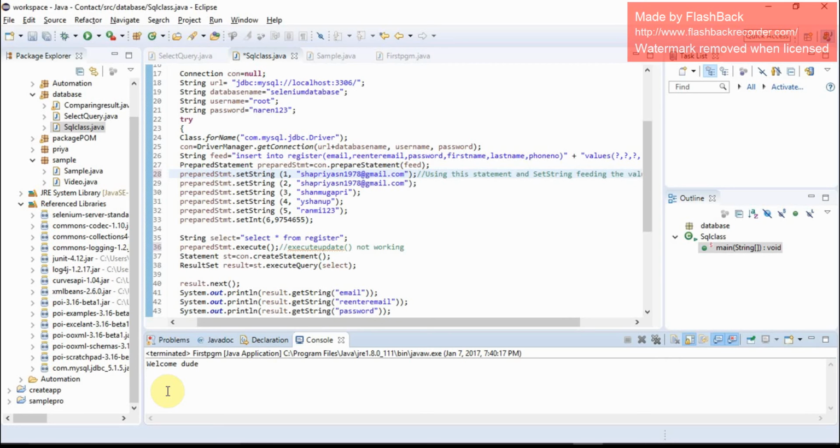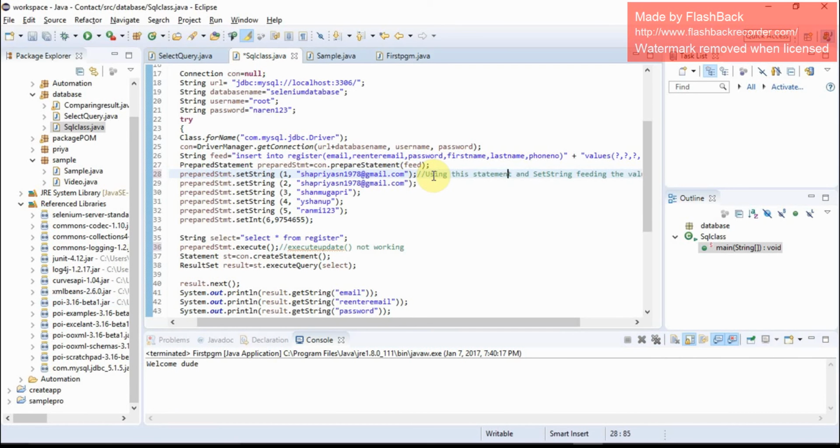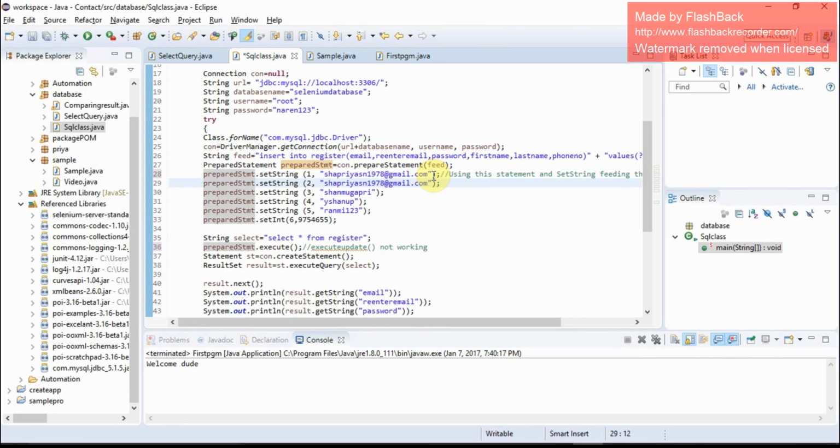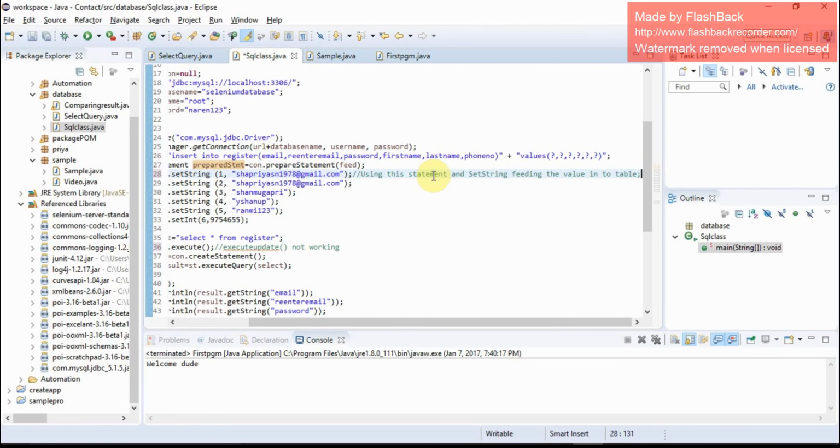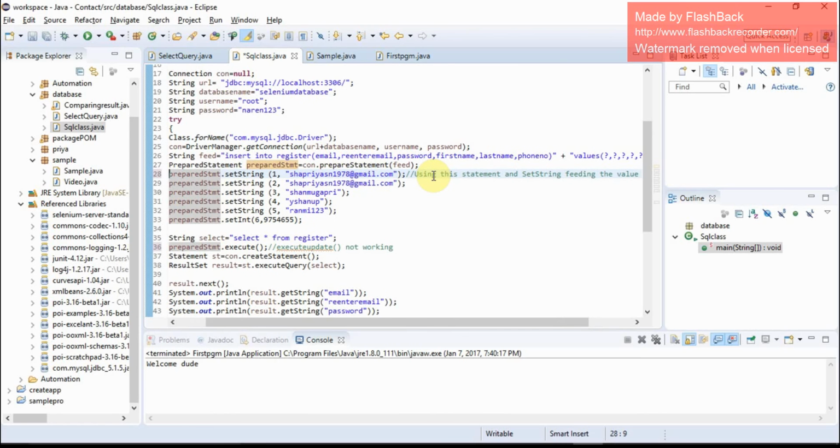Next, prepared statement dot setString of 2, comma the value of the re-enter email. So I'm using the same value for it. Next, prepared statement dot setString, comma 3. The 3 represents the third column, then the third column value. Then prepared statement dot setString 4. 4 represents the fourth column, then the fourth column value. Vice versa I have mentioned here. Then prepared statement dot setInt, because the last column value in the register table is an integer number. I have mentioned it here.